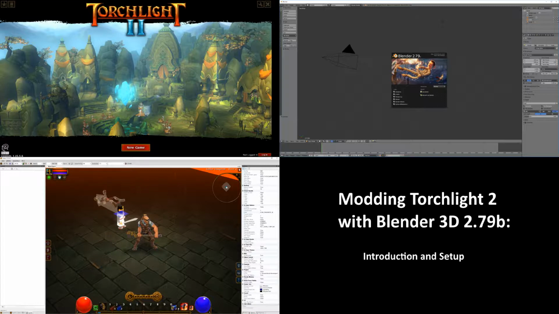I am putting together this short tutorial series to help people create or edit 3D models using Blender 3D for use in mods for the Torchlight 2 game. While the focus is on modding Torchlight 2, most of the techniques shown can be applied to modding other games or even creating your own games using other game engines like Unity 3D or Unreal Engine.